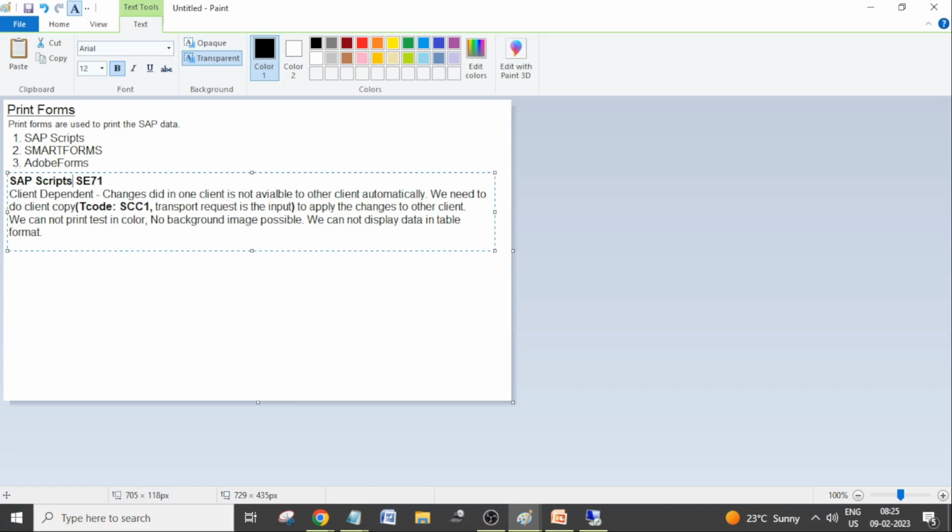Otherwise, if they don't have advanced skills, they'll implement what they know. If they are familiar with SmartForms, they'll create the print layouts in SmartForms only, because they don't know how to create print layouts in Adobe Forms. Now we'll see SmartForms.